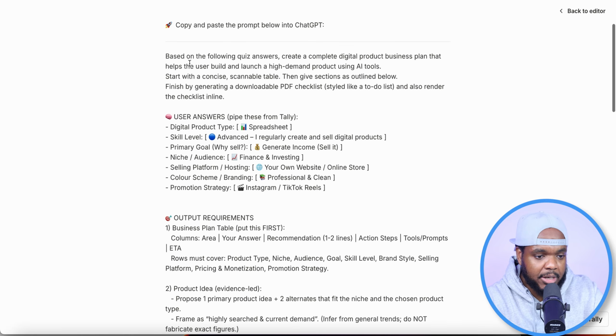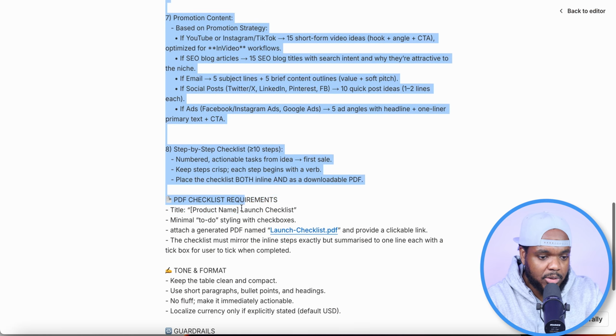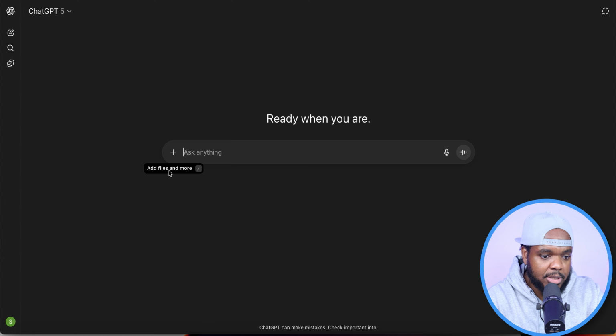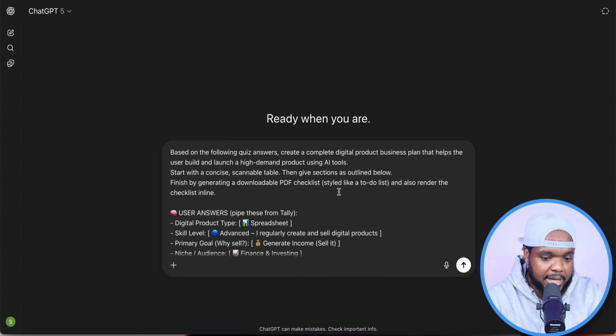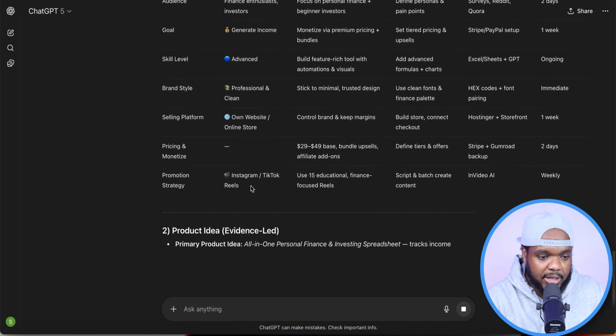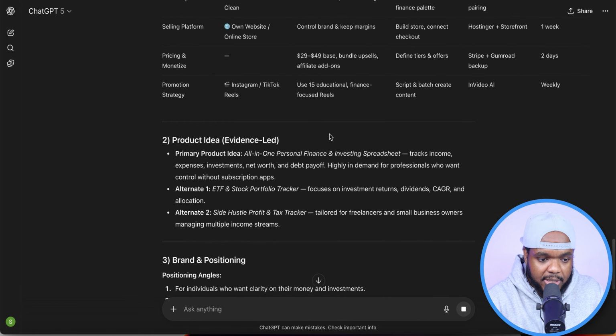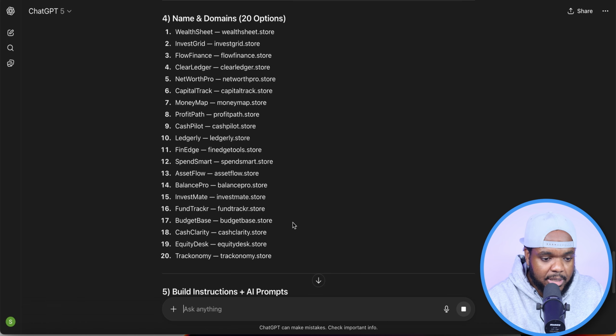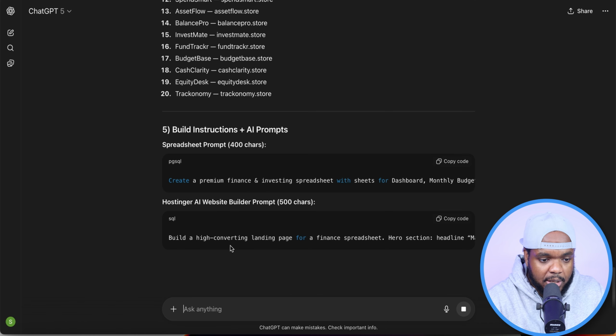Once you do that, it's now going to give you this prompt that all you need to do is just copy just like that. Head back over to ChatGPT, simply paste it in there like this, and then click on enter. And here we have it. It's already building out the entire thing that I need to do, how I need to price it, how I need to build it, how I need to sell it, everything that's going to go into it. So I can now use all of this when it comes to helping me get my website up and running.